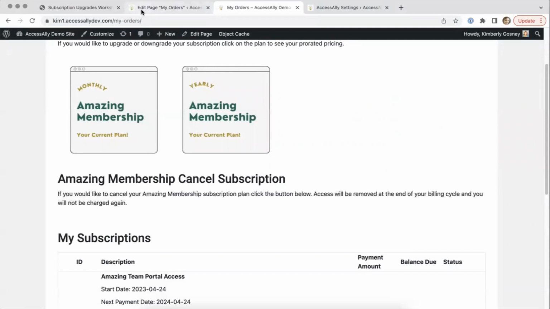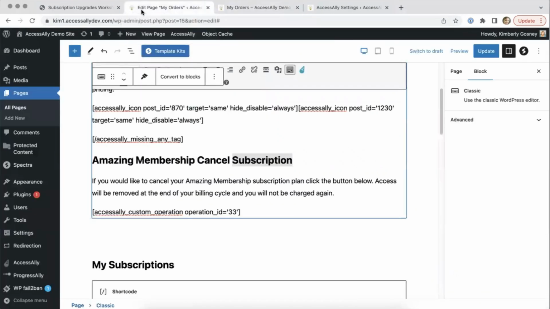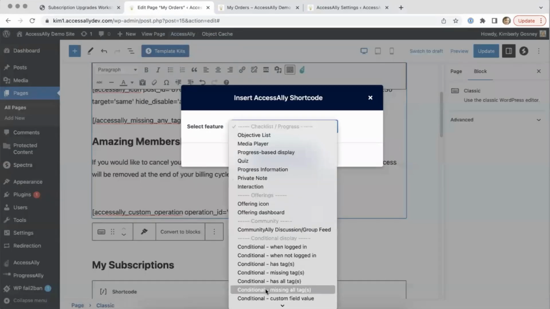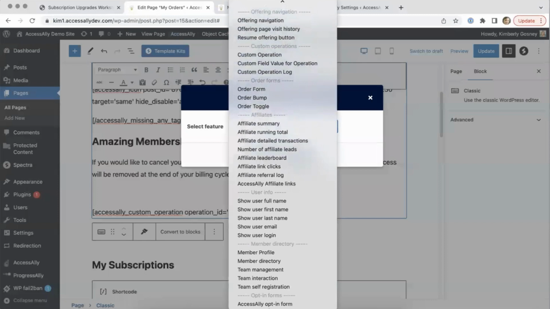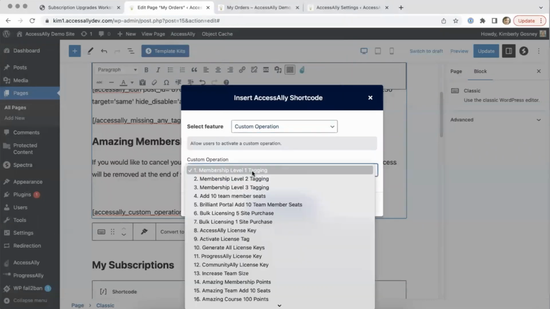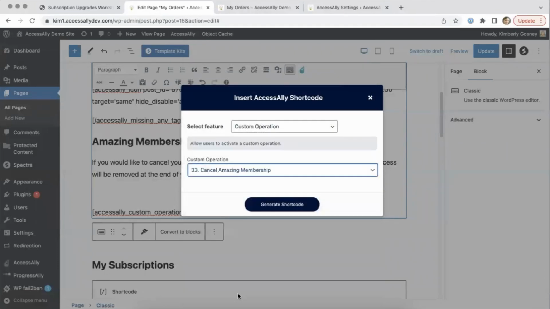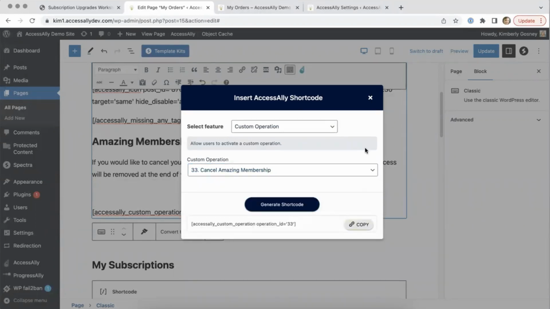So what I love about those buttons is it's very error proof. Like if they don't have it, they can't click it because they don't see it. So I like that part a lot. And all we're doing right here is doing our custom operation. So we're going AccessAlly, shortcode generator, and it's pointing to the one that does both things. So we're going to choose our custom operation, and we want that one that we built that handles the whole entire cancellation and runs the fourth custom operation that takes away the payment plan tags. So we're just adding that by generating the shortcode, copy, pasting it on the page.